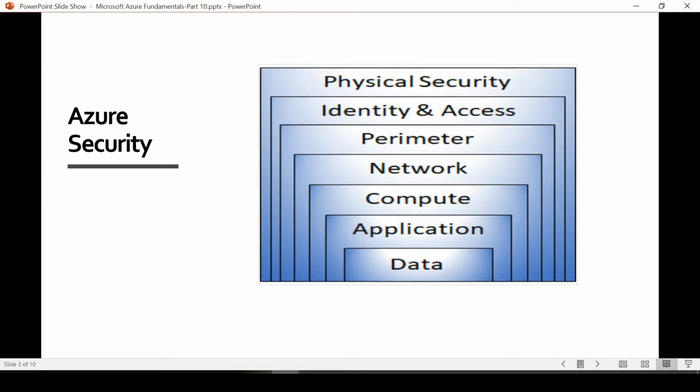This is defense in depth. Basically, it's multiple layers of security. So if someone attacks your data, it has to pass through each and every level. So it basically slows down the process of attacking data. That's why we require multiple layers of security for our data.